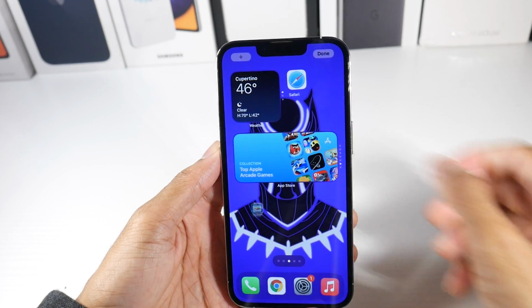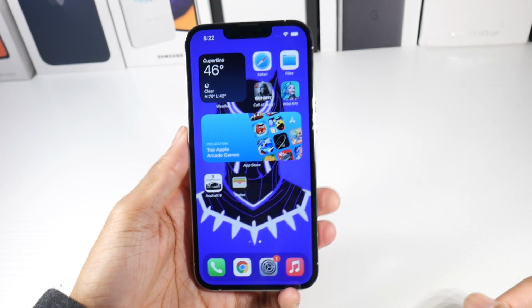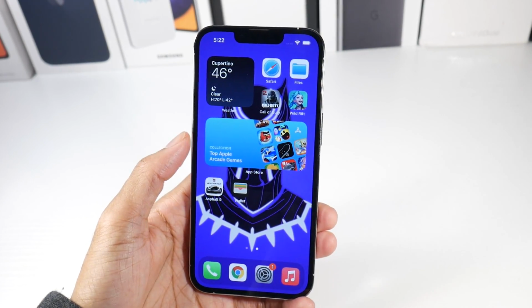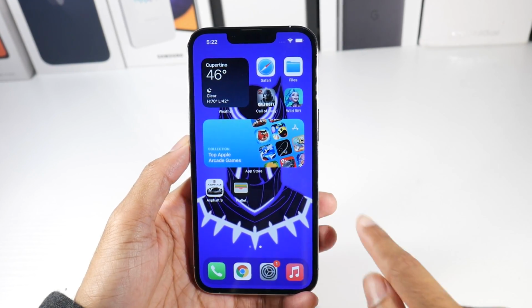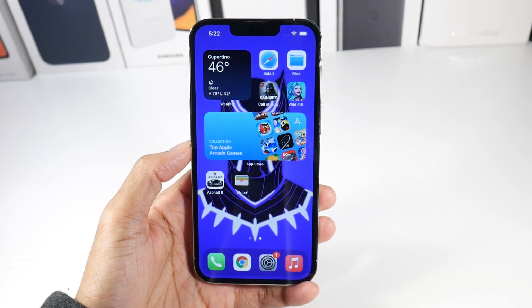Drag it over here. Boom, and it just put them all over here. How cool is that? So if you're trying to set your iPhone up, don't drag them one by one. Go ahead and grab them all and do it like that. It's a much faster way to do that.